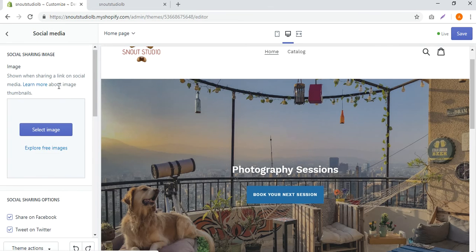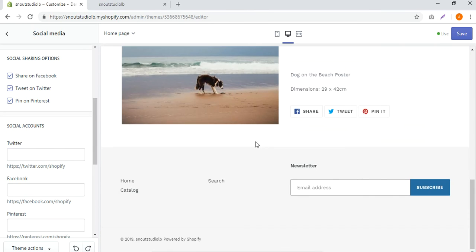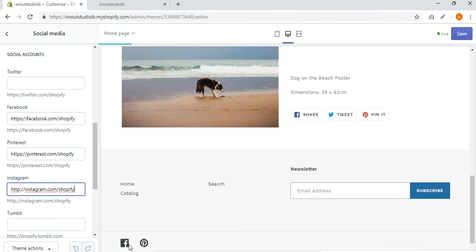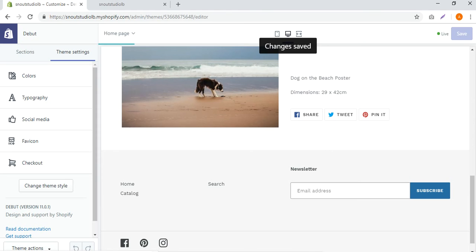Under social media, here is where you link your social media accounts on your website. They appear at the bottom of the screen. Since we didn't create our social media accounts, let's add this for now, just to show you how it looks. Add our Instagram account as well. As you can see, they show at the bottom of the screen. Click save to save your work again.